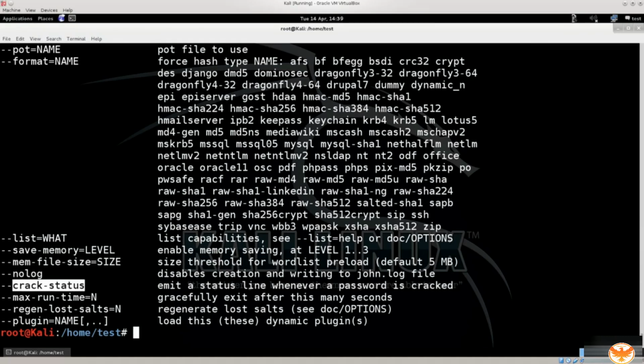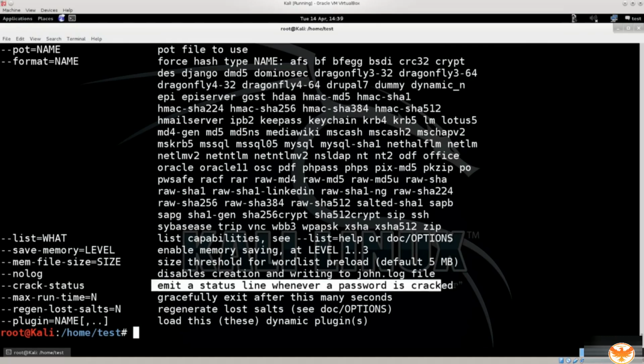You can also use this option, --crack-status, to emit a status line whenever a password is cracked. If you have a very large file of hashes, you can use this one to tell you when something is cracked. But you generally just want to leave it to run to the end.